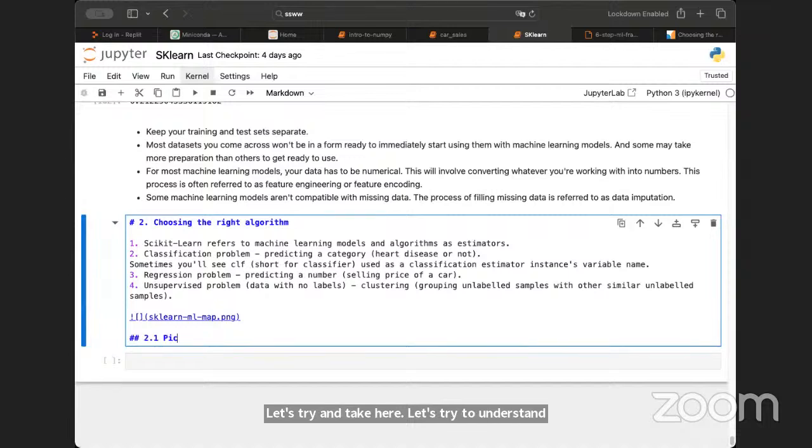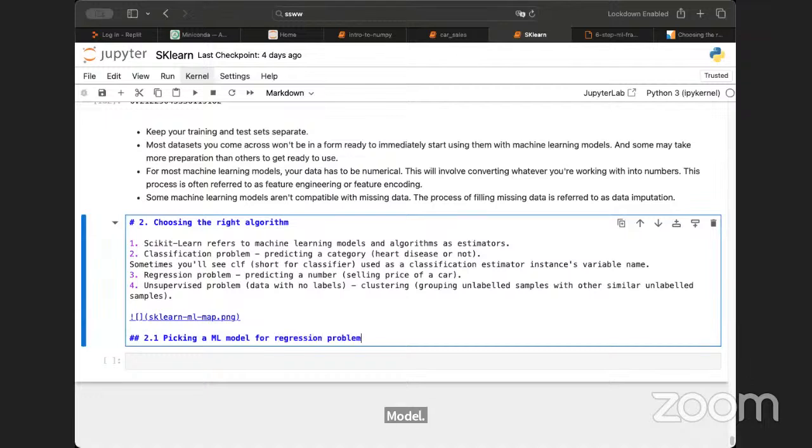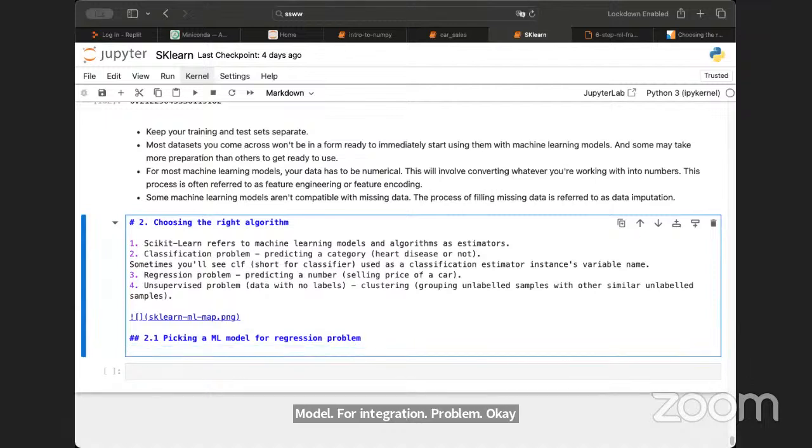Picking up an ML model for a regression problem. So let's start with a regression problem, trying to predict a number. And what we'll use is the California housing data set. This particular data set is already present inside the scikit-learn data set module.